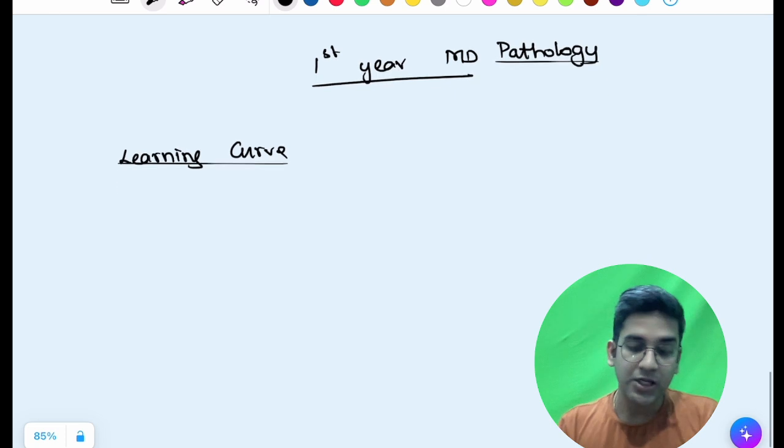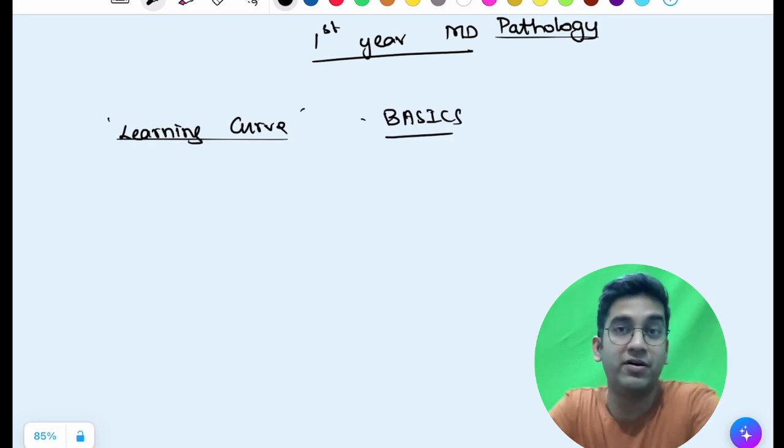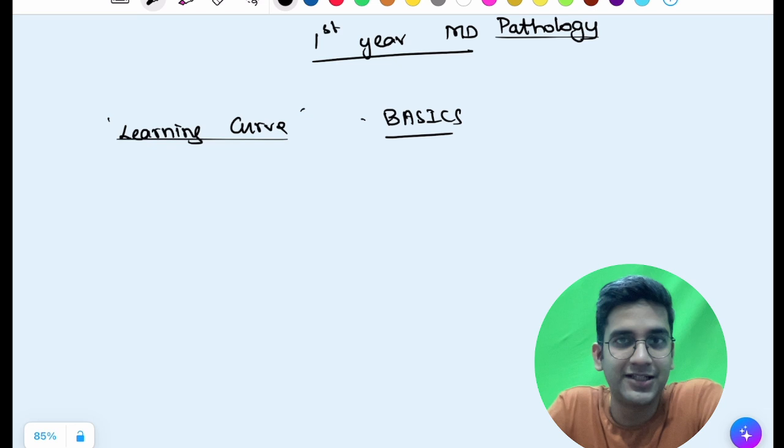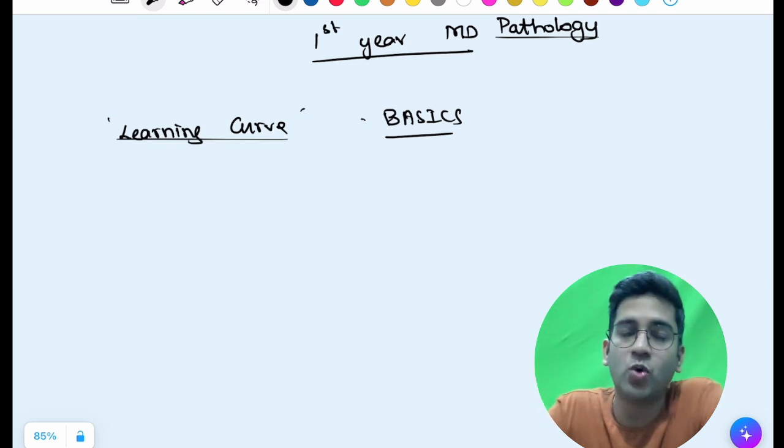It's not difficult. When a learning curve is very steep, the basics and the foundation should be very, very, very clear and perfect. Because if the basics are clear, it's very simple to build a beautiful building on top. So those basics are what you're going to do in your first year of MD pathology, right?